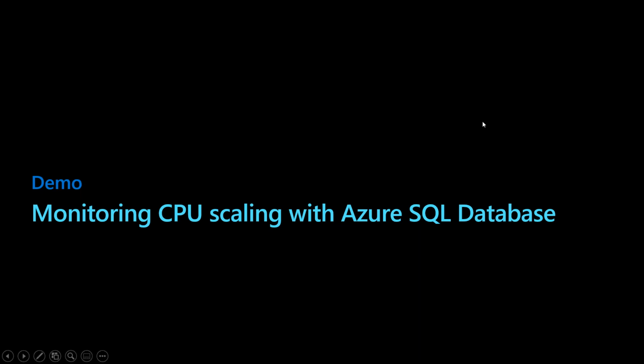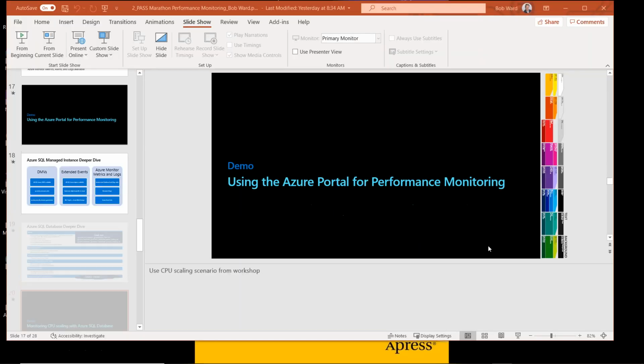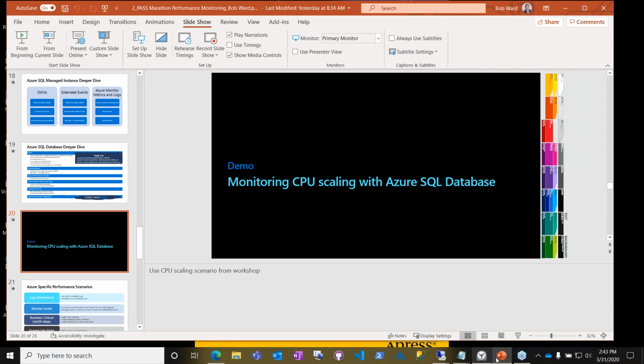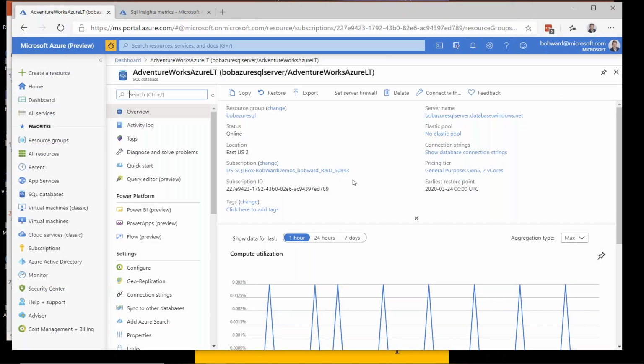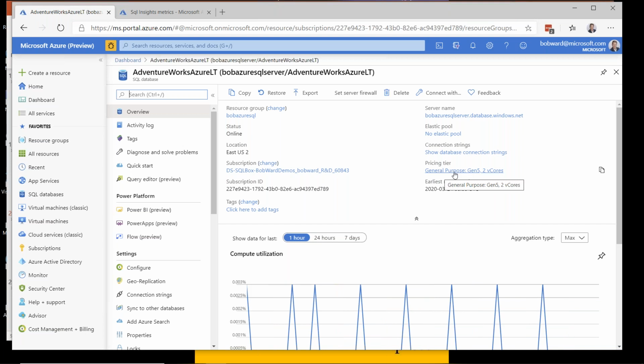So let's do another demonstration. I hope you've enjoyed seeing these demos, because it makes things feel a little bit real to you. So I've got a database here. I'm showing you my portal. And when I talked about your different deployment choices, I have something called a pricing tier. And in this particular case, I picked a general purpose with 2 vCores for this database.